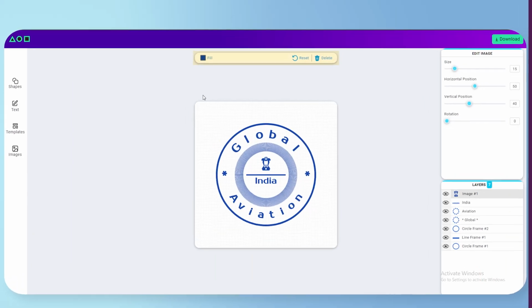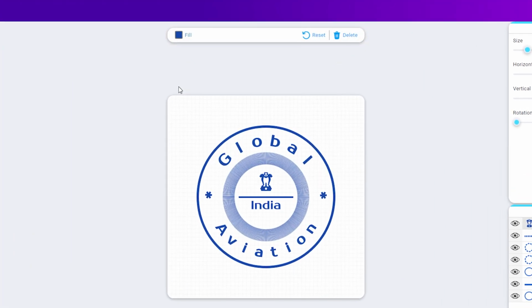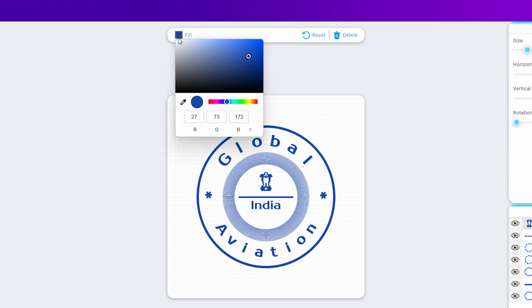Toolbar: the toolbar positioned directly on top of the canvas allows you to choose and fill the color of your stamp. In order to change the color of the stamp, click on the Fill icon from the toolbar section on top of the canvas. Drag the small circle inside the color palette towards your desired color.